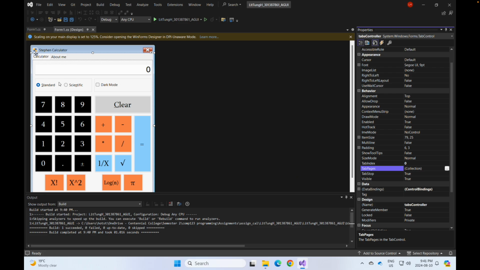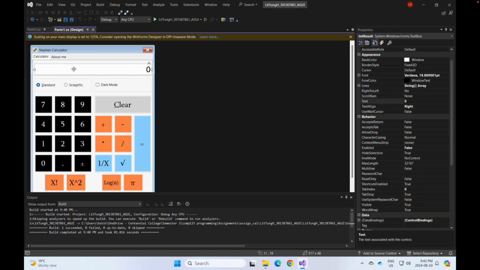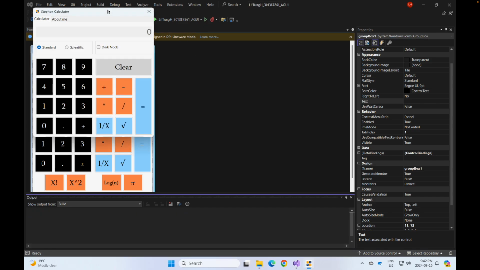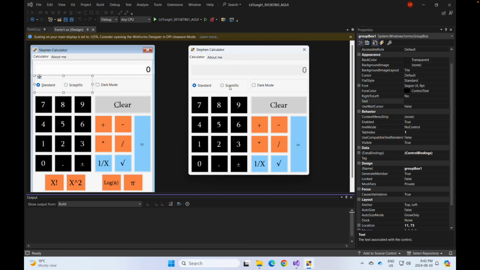And in here I just use a text box to display the results, and we have two buttons right here, two radio buttons. The first one is standard and the second one is scientific. So the result is like this, standard, and if we change it to scientific, we have four more functions displayed. So how to do this feature?